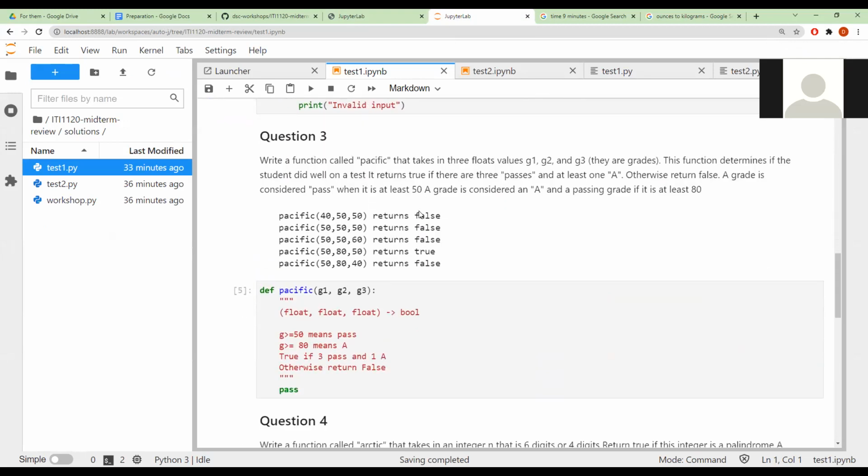Yeah, so question 3: write a function called Pacific that takes in 3 floats, values G1, G2, and G3. They are grades. This function determines if the student did well on a test. It returns true if there are 3 passes and at least 1 A. Otherwise return false. A grade is considered a pass when it is at least 50. A grade is considered an A, and a passing grade if it is at least 80.